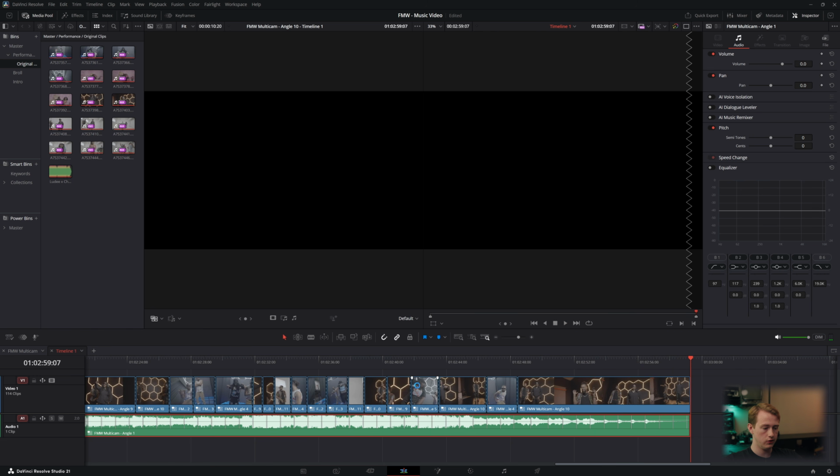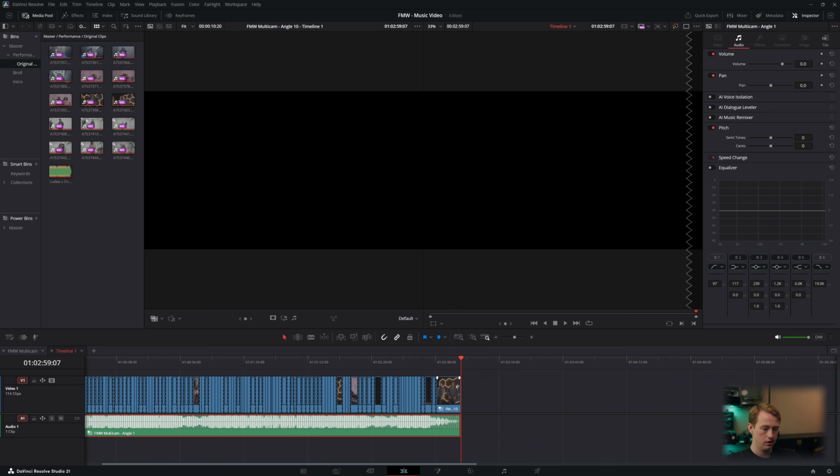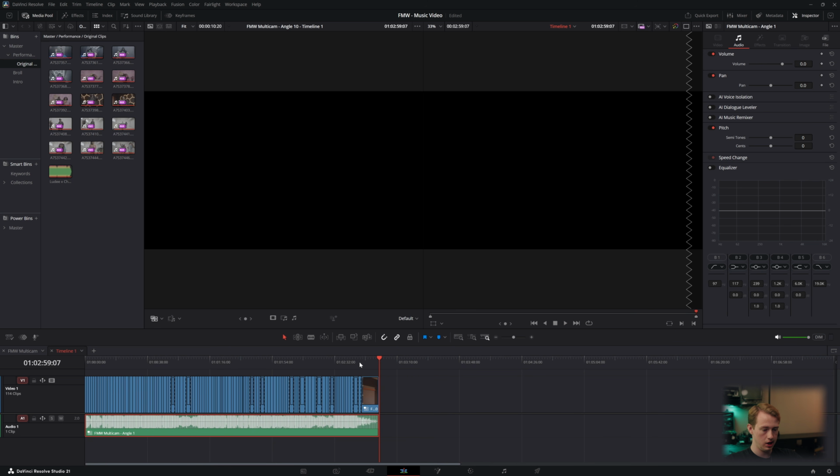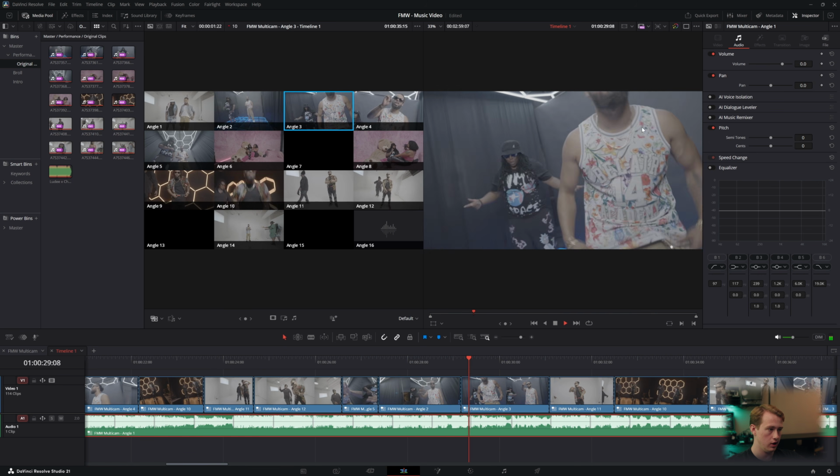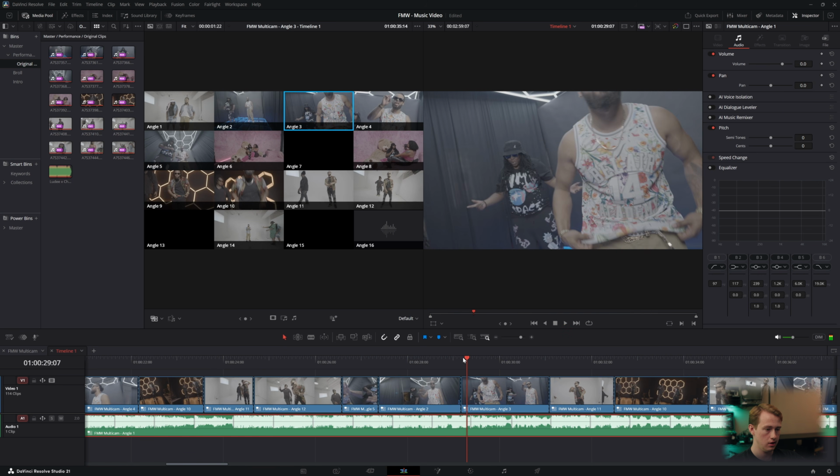All right, so once your first pass through is done, you just want to go through and make sure that each of the performance scenes look good. If I just go to a random part in the song, I can already tell that I don't like this performance scene. And based on the available performance scenes, let's see which one looks the best.